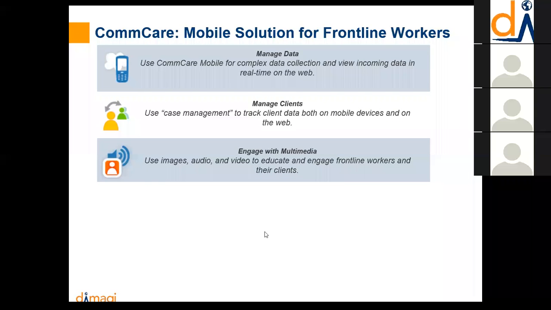Great. So ComCare, the mobile solution for frontline workers, this is what you can do on the mobile side. If you're a healthcare worker or a frontline worker who's out there with a ComCare app, you can use it for complex data collection and to view incoming data in real time on the web. You can also manage your clients. We call this case management, which is tracking a case over time or a client over time, both on mobile devices and on the web. And then you can engage with multimedia: images, audio, video, using these kinds of tools to educate and engage frontline workers and their clients.